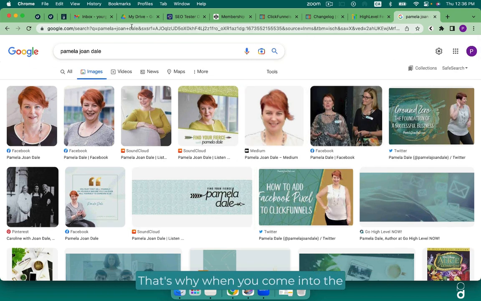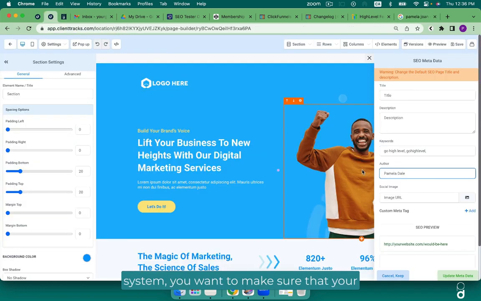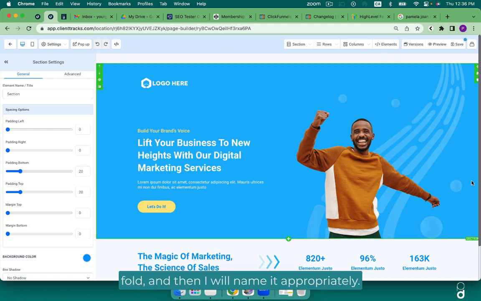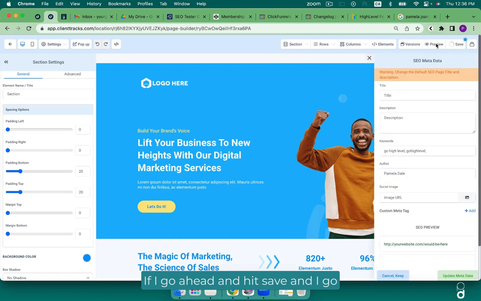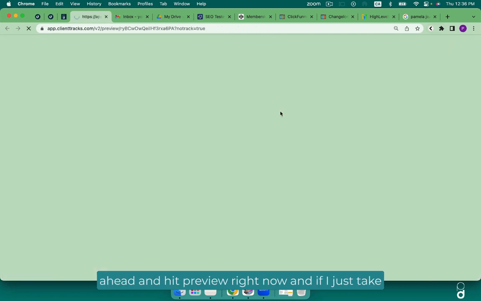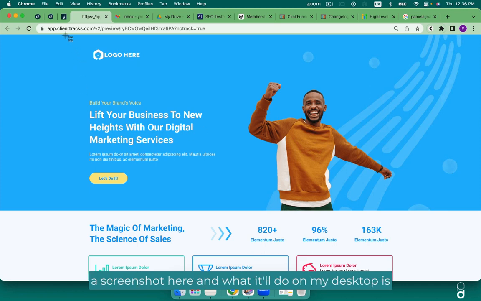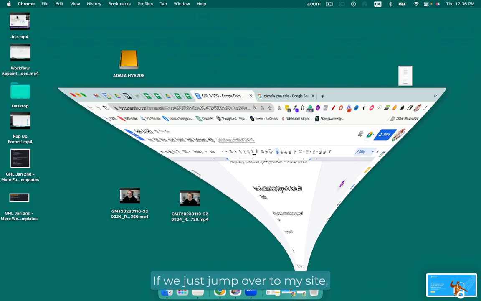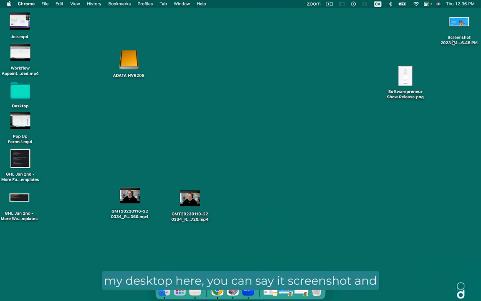So that's why when you come into the system, you want to make sure that your social image has the appropriate name. What I like to do is screenshot the front of the funnel, usually above the fold, and then name it appropriately. If I hit save and then preview right now and take a screenshot here, it will give me a bunch of gobbledygook on my desktop. If we jump over to my desktop, you can see it's named screenshot and gives me the date and time.